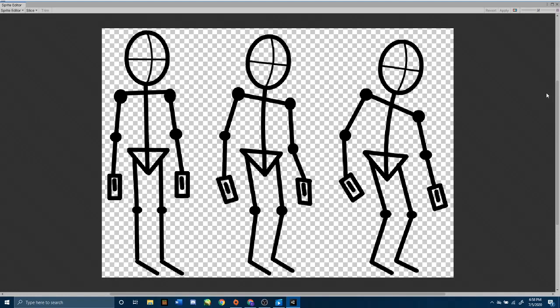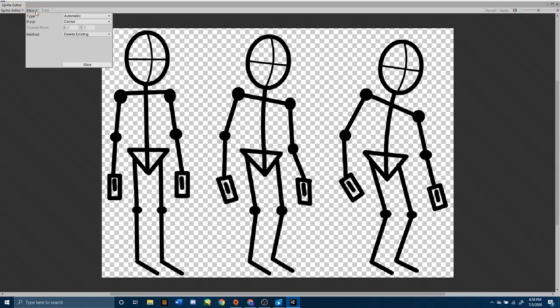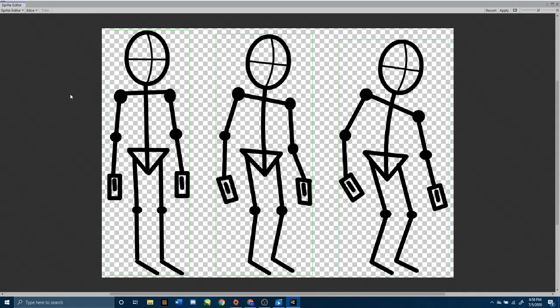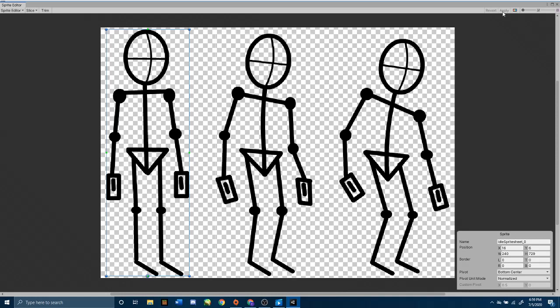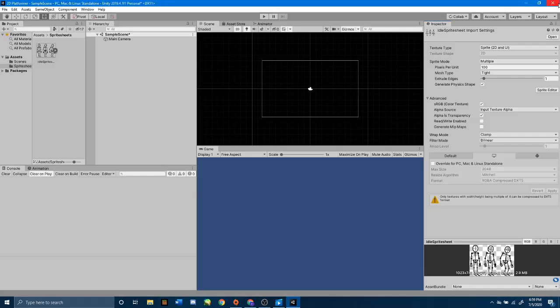Now we need to cut our sprite sheet. Go up to the top left and open up the Slice drop-down menu. Let's keep the type as automatic, but change the pivot point to bottom. And now let's click Slice. If you hold Control, you can see the green outline of where each sprite is cut out. Click the top right Apply button, and now let's exit out of Sprite Editor.